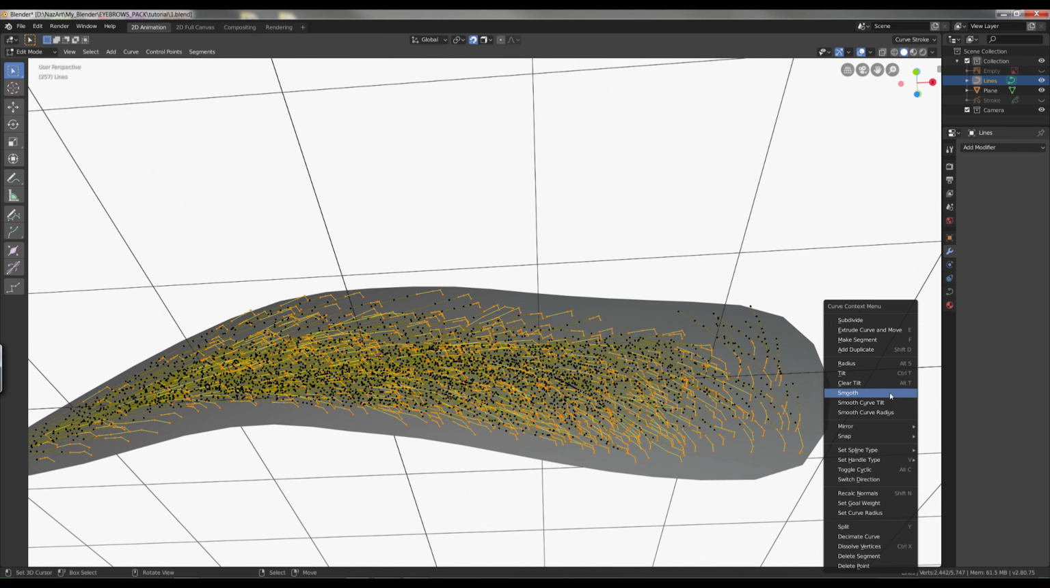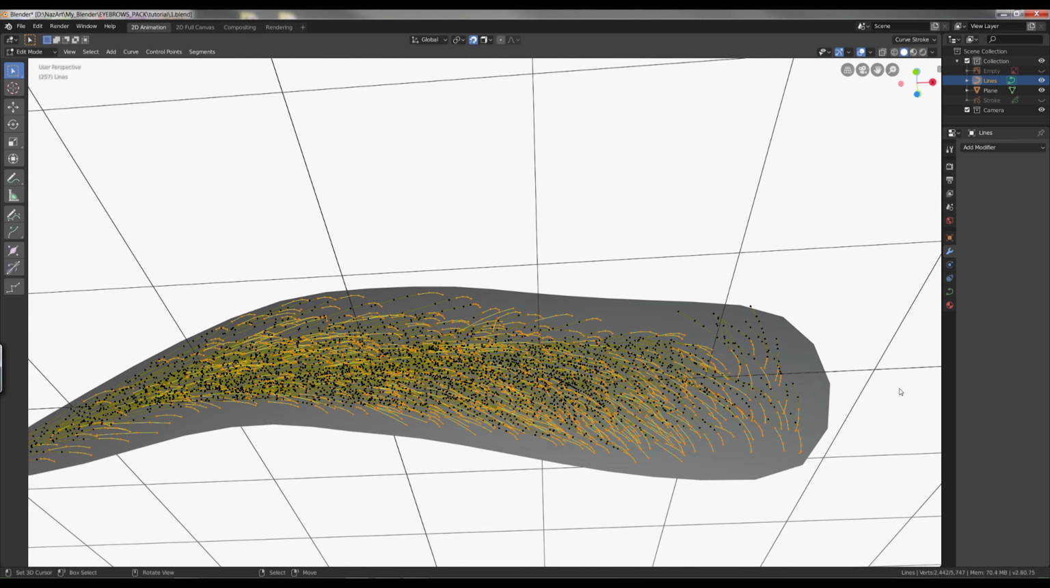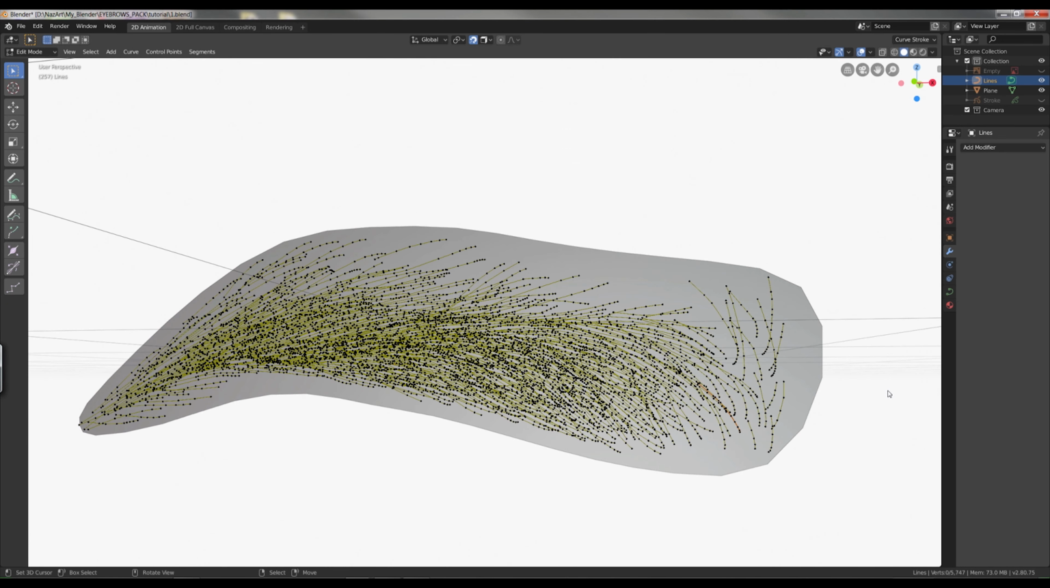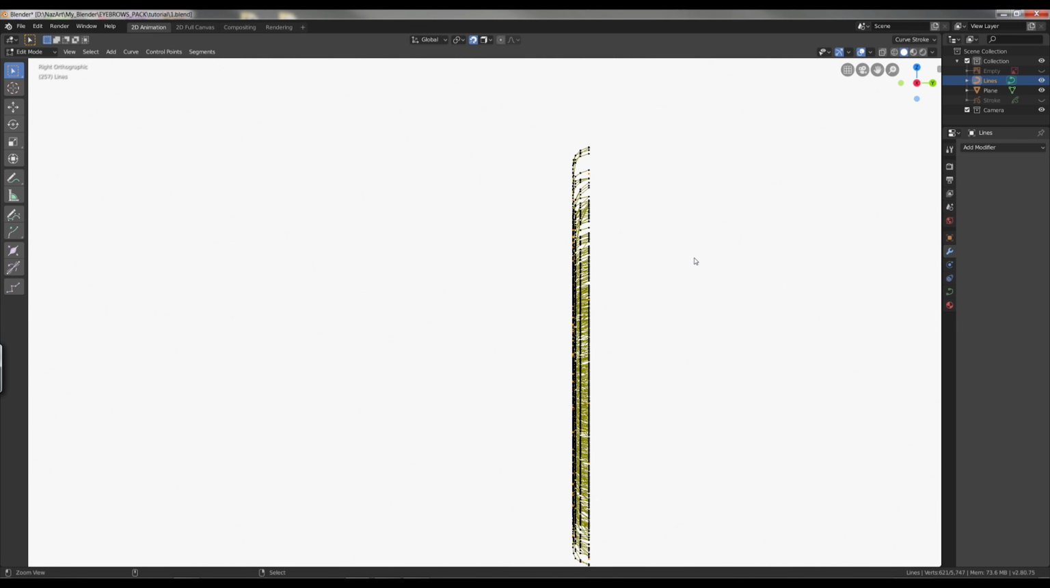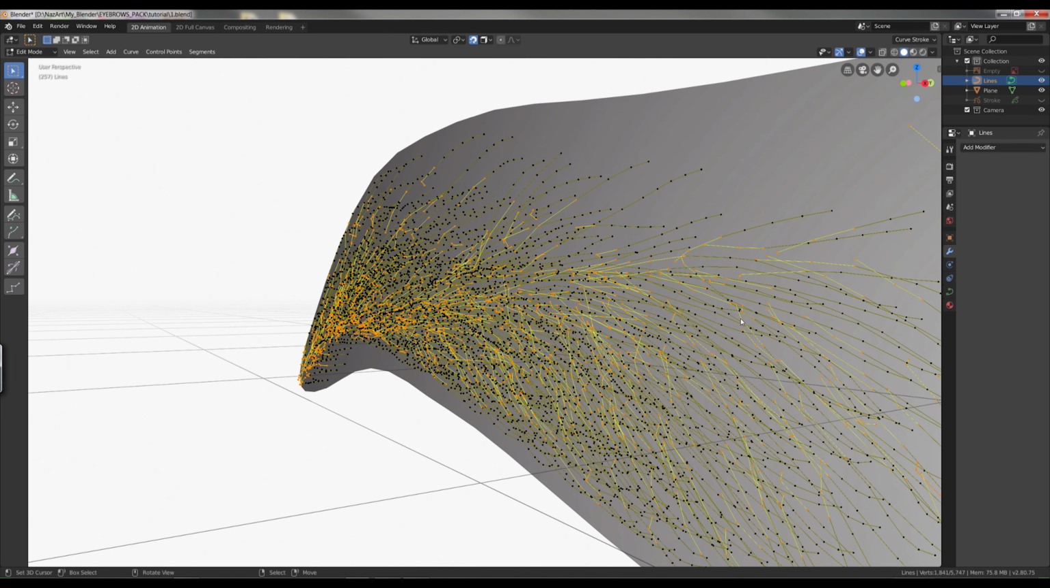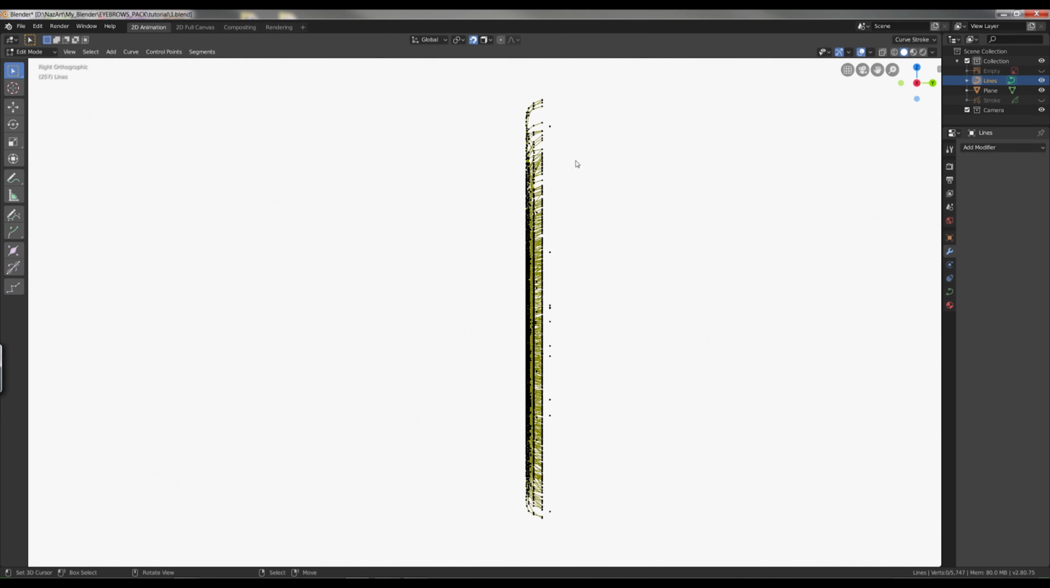Press W and choose smooth. You might want to do it a few times. Next, I'm going to select the last vertices. Move them a bit closer to the controller and smooth them out as well. It's also a good way to reveal some lonely vertices which need to be deleted.